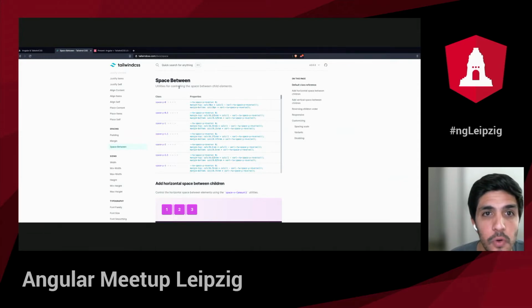So, utilities for controlling the space between child elements. Pretty cool, right? As you can see, it says space-y-0, space-y-1, and so on. And what do they mean with y? In this case, y represents the y-axis. So this is going to be a class that applies a space between your elements in a vertical way, right?